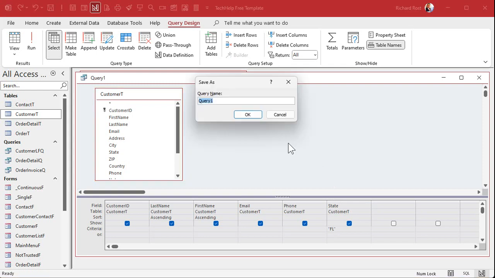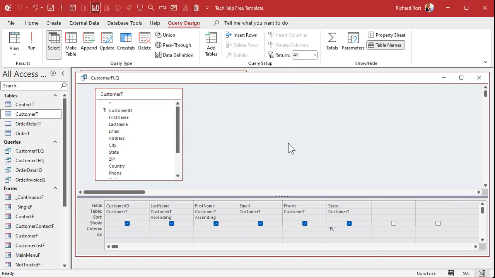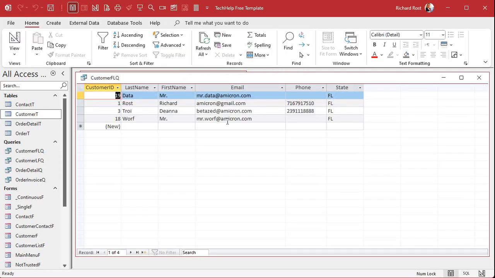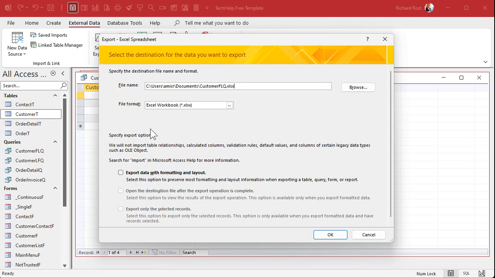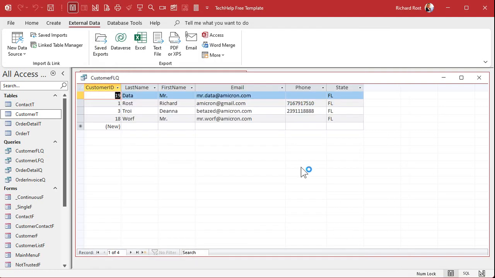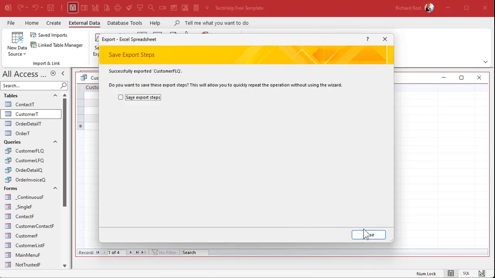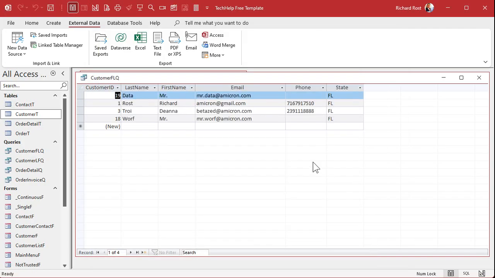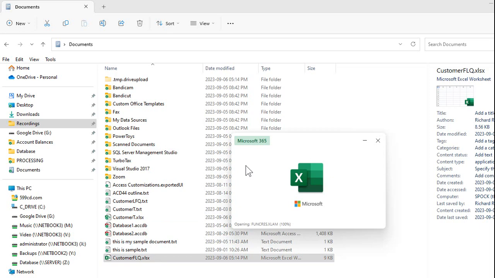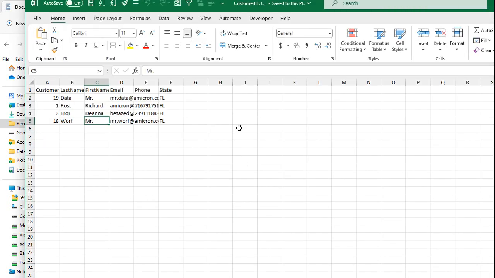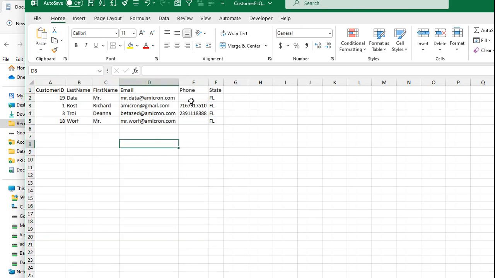Save this. Let's call this customer FLQ. Customers from Florida, right? There's my query. And I can run it. And once you've got the data in here that you want, guess what? External data, Excel. Same stuff here. Hit OK. Hit close. And there's my customer FLQ.XLSX. And here it comes. There it is. And you can resize this and double click and do whatever you want here, make it look pretty.